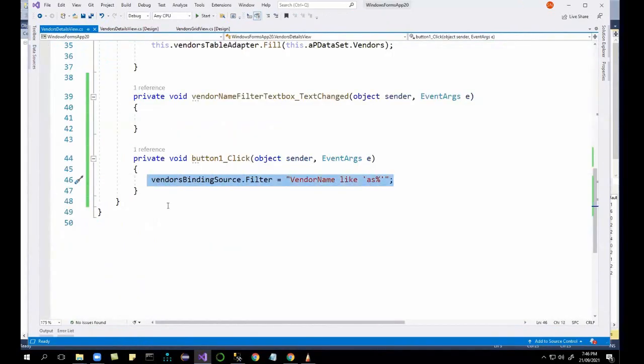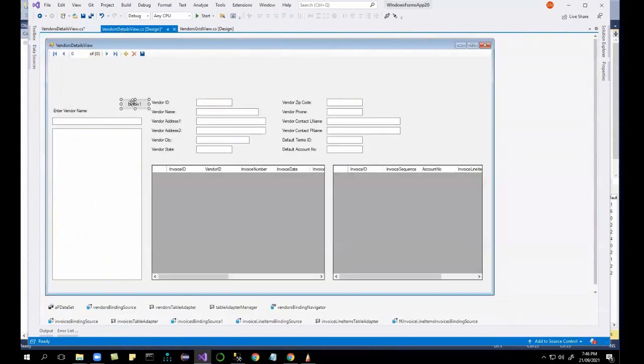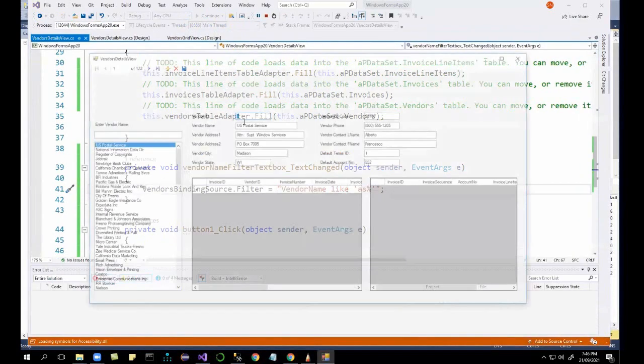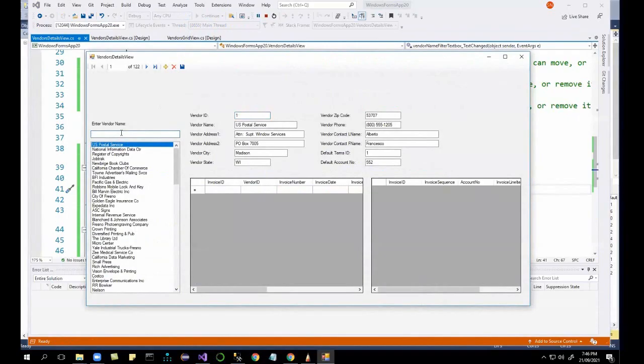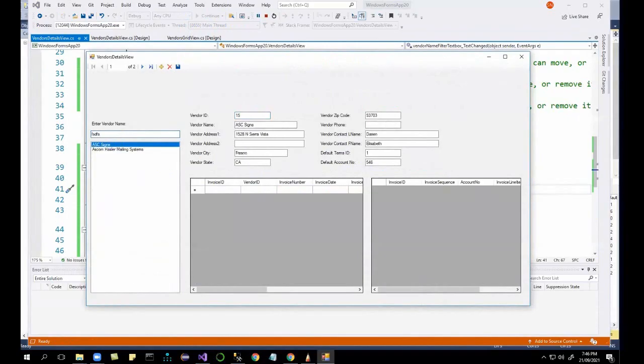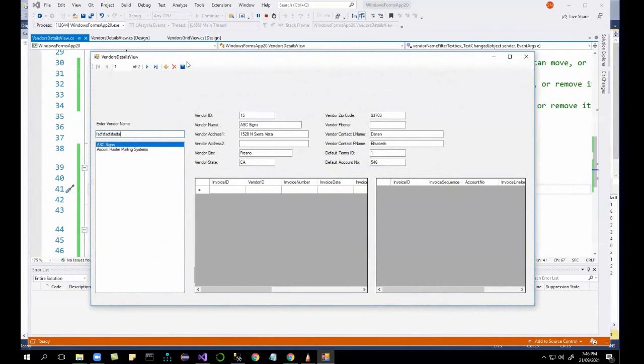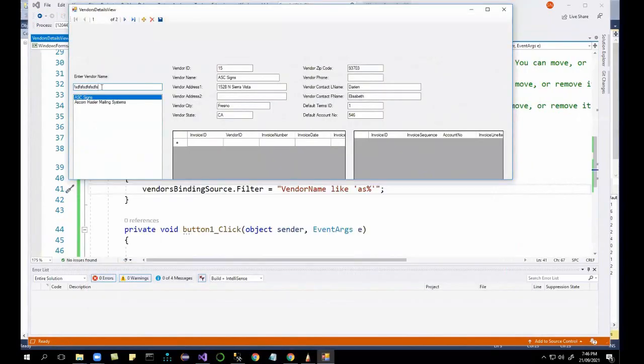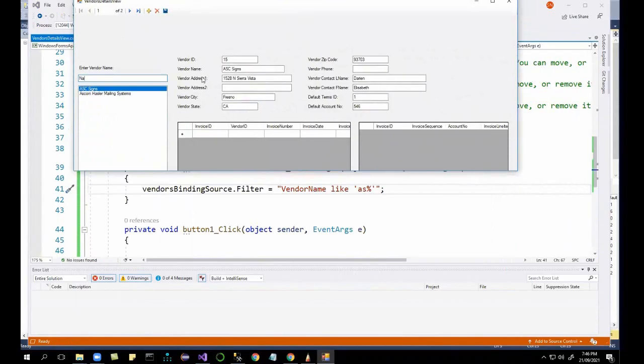What we can do is the same code can be put here in this text change event. I'm going to have this. Delete this. I'm going to double click. So here I'm going to paste. And if I type, you see, this works. But whether it is AS or NA, it doesn't matter. It filters only AS. Why?